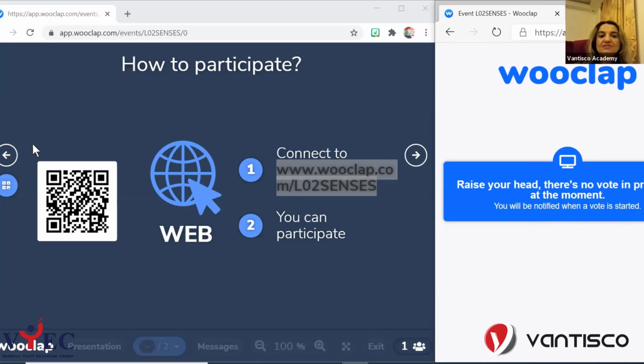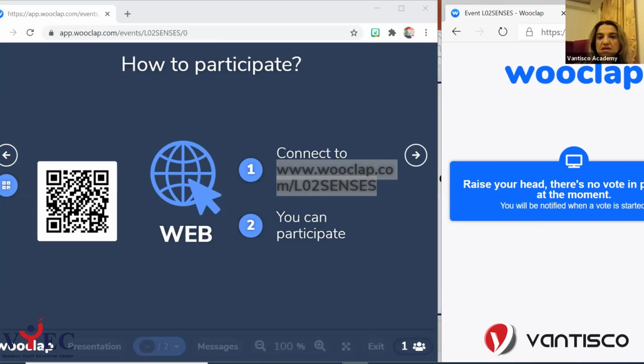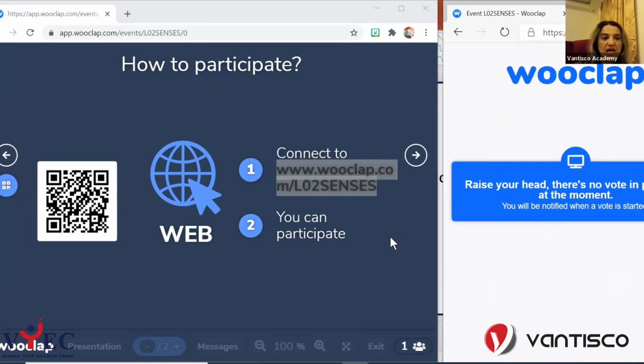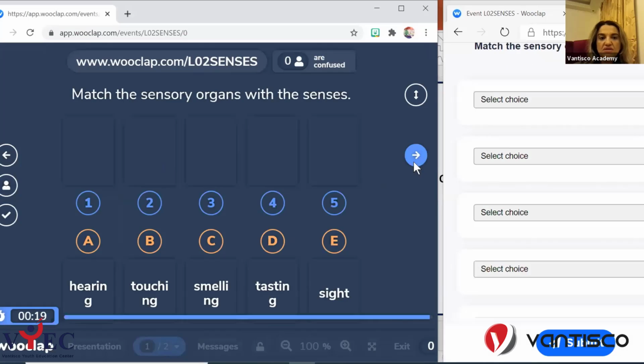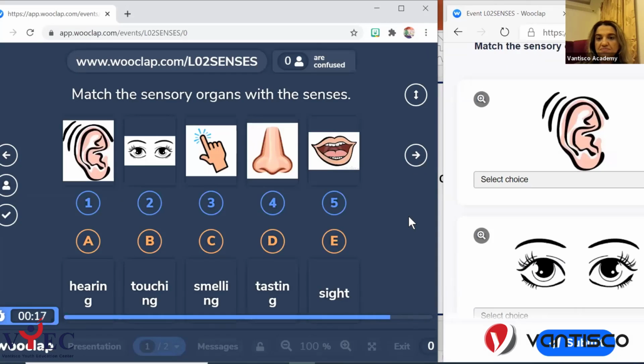So by default, this window will be displayed, how to participate. I have just copied the link and I have pasted it on another browser so that I have two windows just to check how the students' window will look like. I will start now the questions, moving to question number 1.